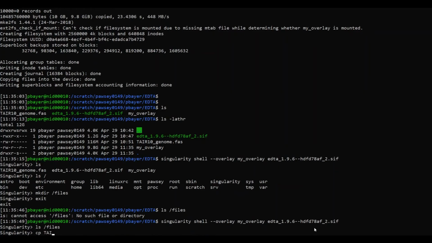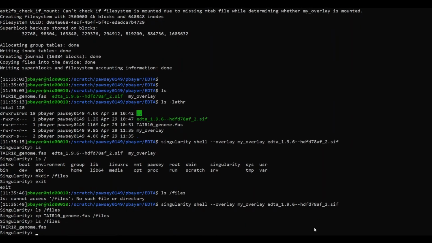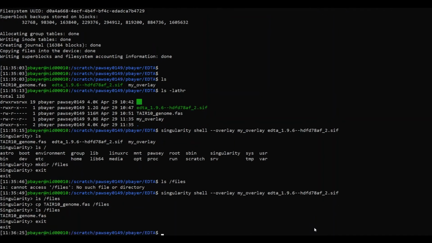So what I'm doing now is I'm copying my reference genome into there. So now it's copied into the container, into the overlay file system. And now we can work with that already. We could run our EDTA command now inside the shell, but for HPC, of course, you have to submit your jobs in some kind of a job submission script. So I'm not using the shell now, because EDTA will run for a few hours to days.